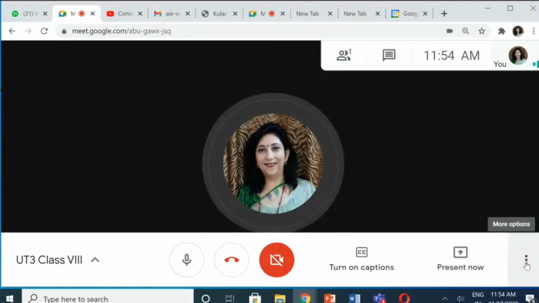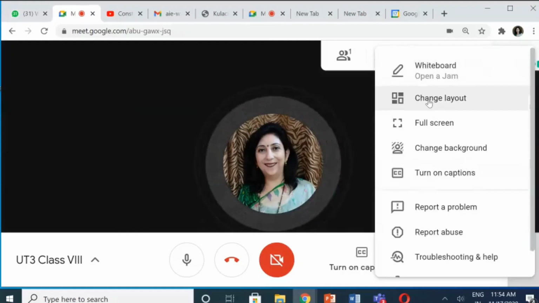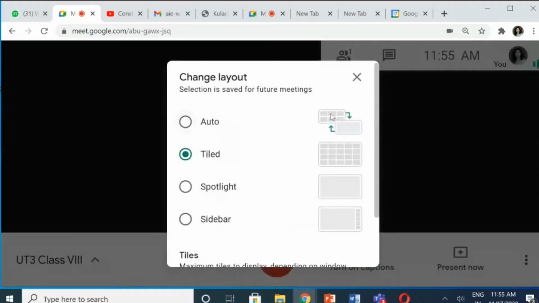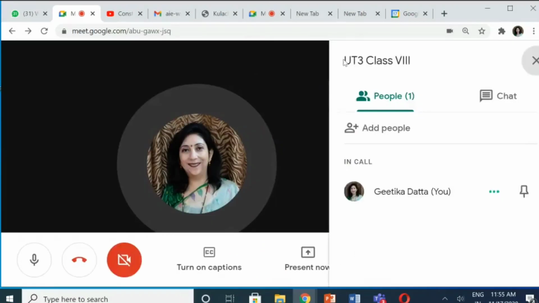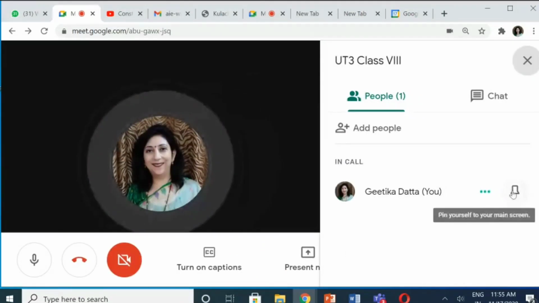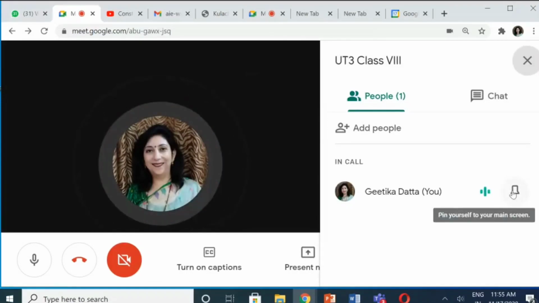Now, again, one important thing, the view of the students. If you click on these three dots, you can see these three dots on the right hand side, you see the change layout. Click on this. Once you click on this, there's an option of the tiled view. Ensure that you take the tiled view, because with that you can see all the students in one go. Around 16 students will be visible. You will have a smaller number of students, so you can see all of them in one go. If you want to in particular pin some child, then you can go to the participants here. If you click on the participants, all the participants will show, and you can click on a particular participant that you want to pin.